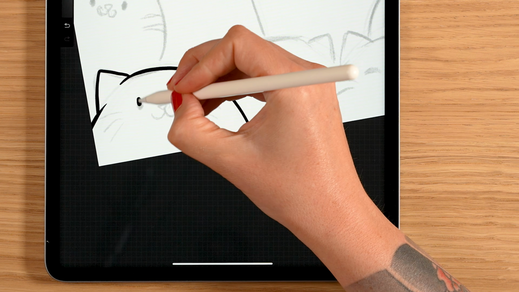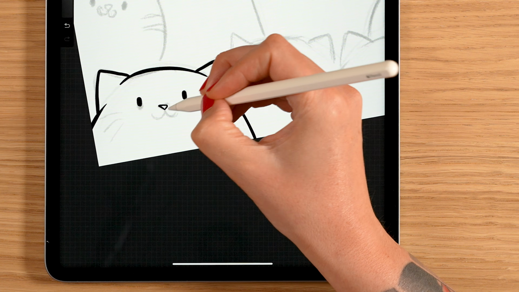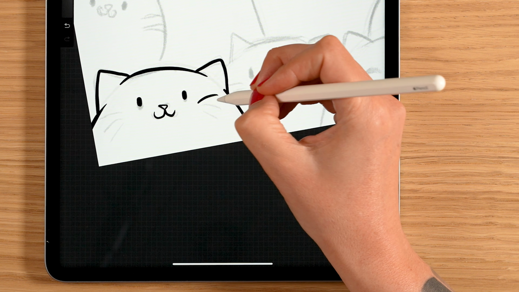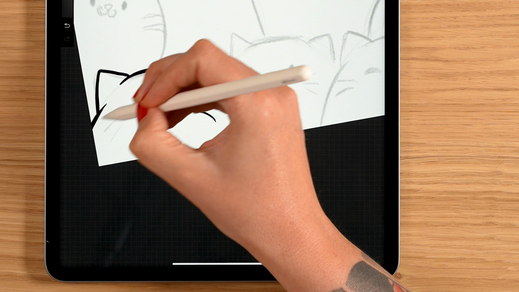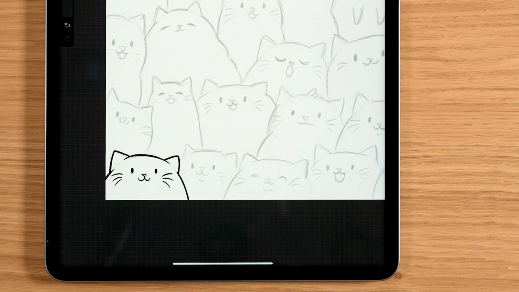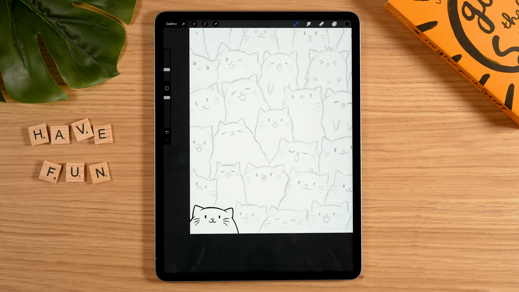And then we can do the eyes. And then for the nose and the mouth, I use very light pressure. And for the whiskers as well. So we get some variety in the line weight. And that, well, that means how thick the lines are. And having that variety will make your illustration look more interesting.